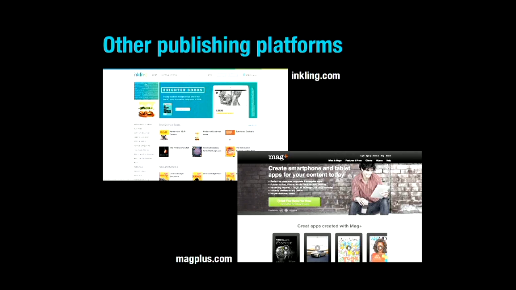And other publishing platforms that are worth mentioning are the web tools inkling.com and magplus.com, and they actually claim to add that interactivity in your ebooks. But I think it is paid. So I think there are trial versions, but I'm pretty sure that you do have to pay in order to use these web tools.